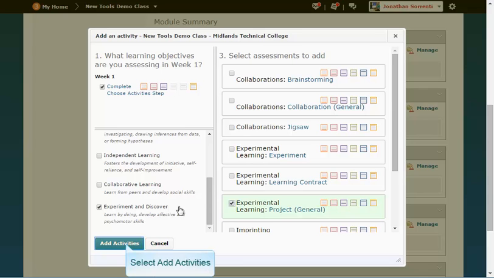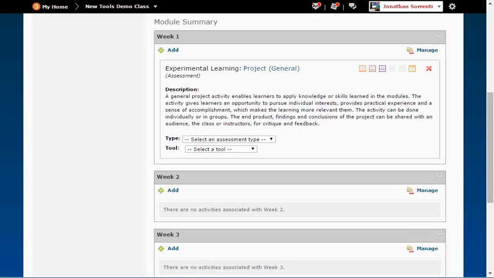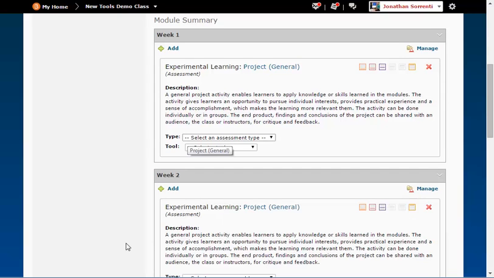Then click the Add Activities button. Pause this demo and do this step over again until you have filled in each module. Next, under each assessment, from the Type drop-down menu, choose the type of assessment you are doing.